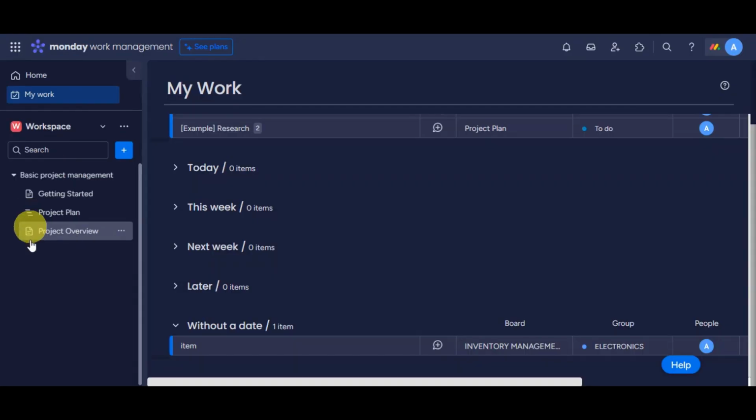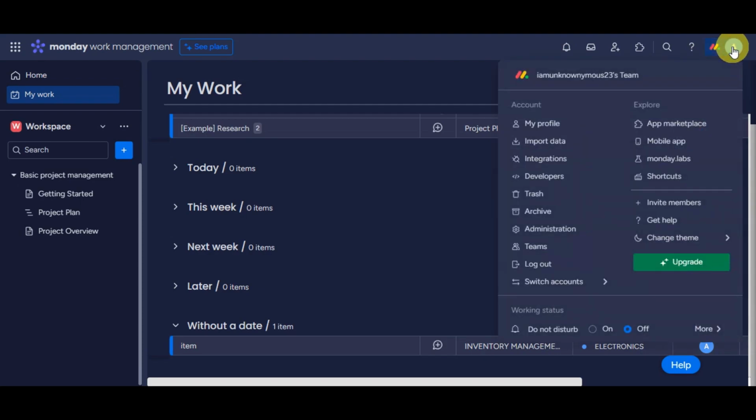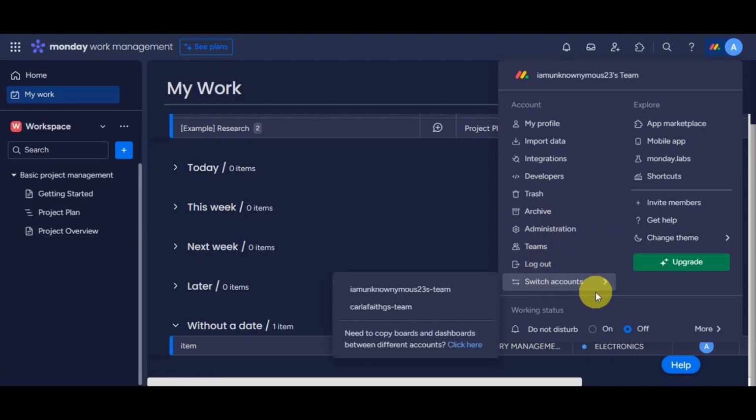Now right after, you'll see your notifications here on the upper part, your inbox, the invite members, the different apps that you have, the search everything, and the help section. And this is where you could see your account settings. Here in the account settings, you could see the profile, import data, integrations, developers, trash, archive, administration, teams, log out, and you could switch to different accounts.